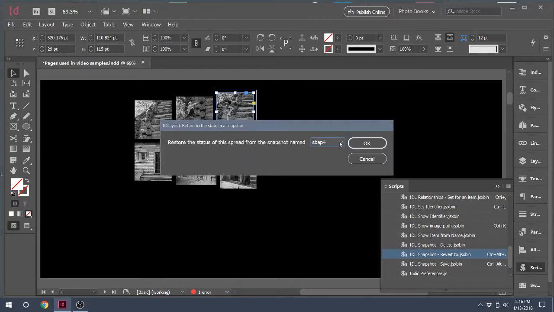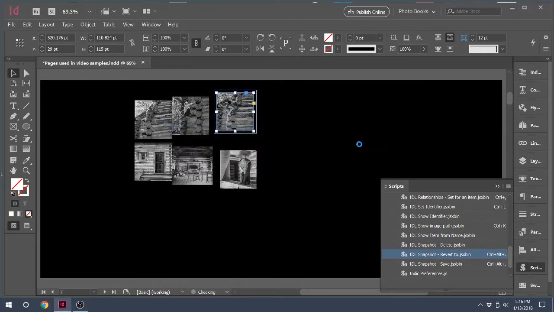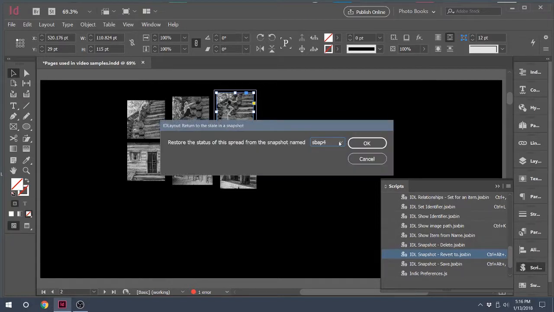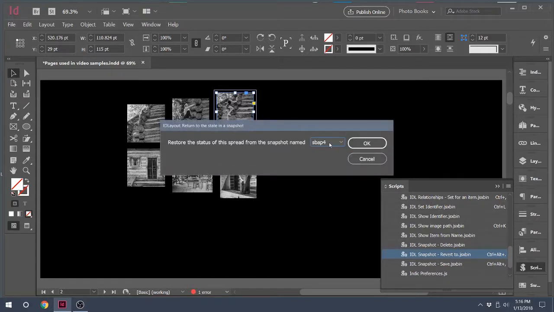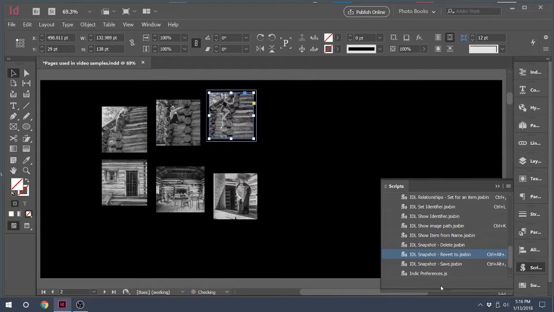We can revert to snap 2, which is by changing the horizontal spacing. We can revert to snap 3, which is showing with the vertical spacing changed. And we can revert back to the mistyped snap 4, this one, and say OK, and now we get the zoomed out version.